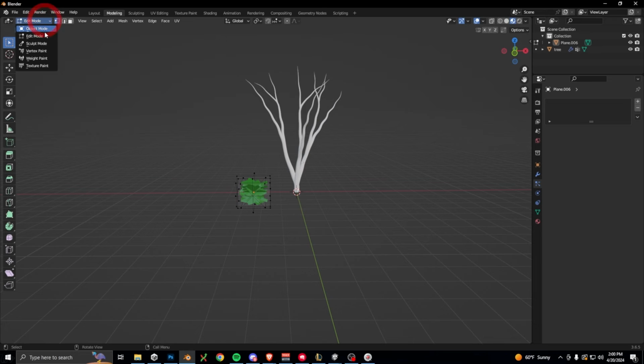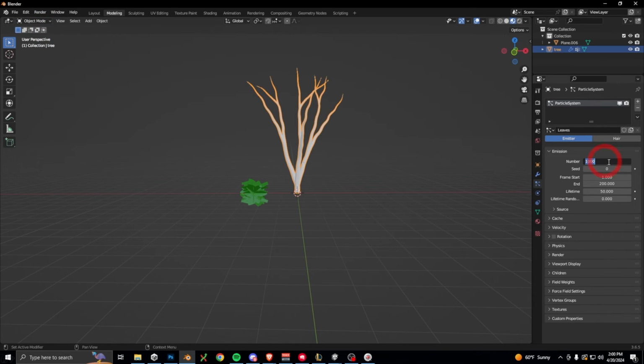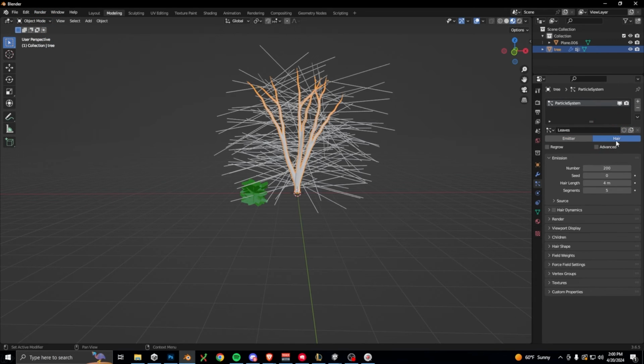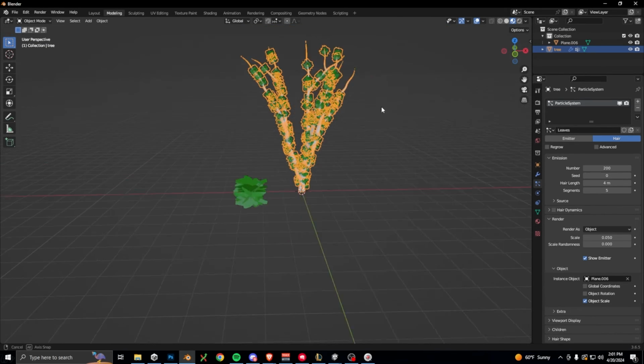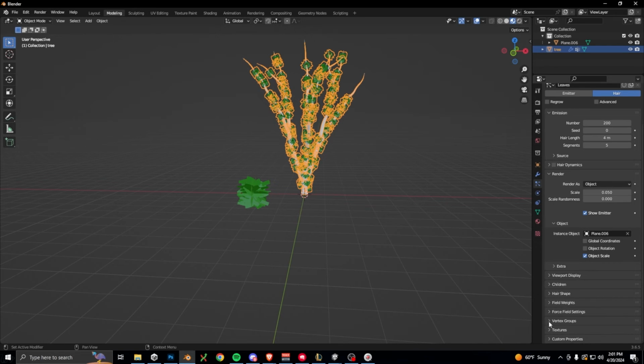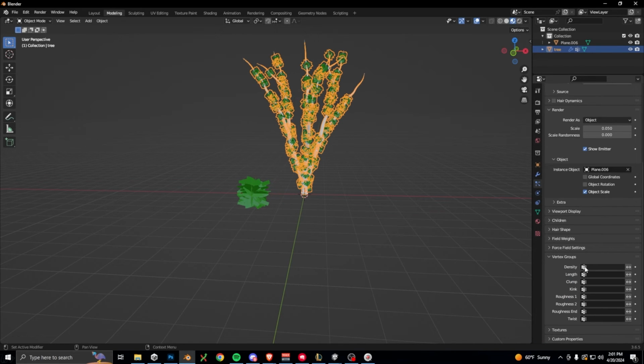At this point, select our tree again. Let's set the number of particles much lower and choose hair. Under the render tab, we choose render as object. Then we can use the selector tool and click on our leaves. Now you can see our leaves are applied to the tree, but they're just kind of randomly distributed. To fix this, go to the vertex groups dropdown and under density, choose group, which is our weight paint group.